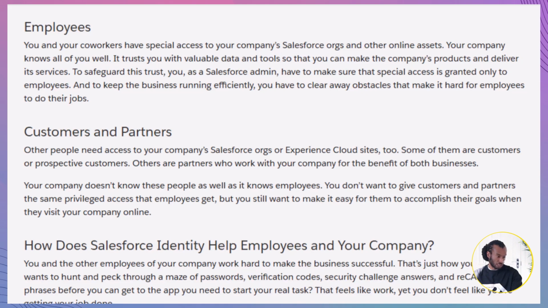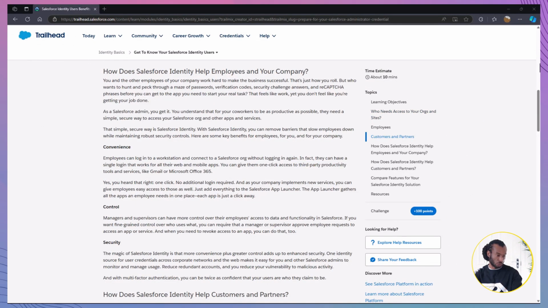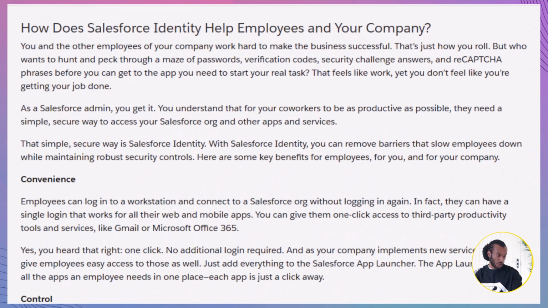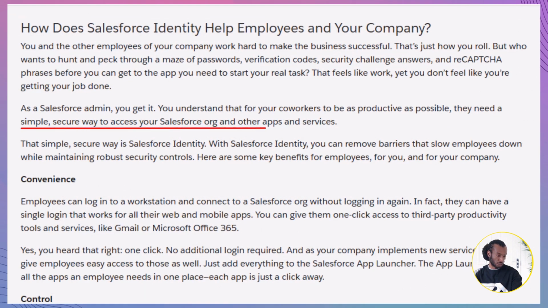We'll look at how identity works for both employees and external users. Now that we know who needs access, how does Salesforce Identity help employees? Your employees need secure, easy access to your company's Salesforce org and any connected apps they use for work. They're trusted with valuable data, and you want to make sure their access is convenient but also secure. Here's the key part. Salesforce Identity simplifies this process while keeping security tight.